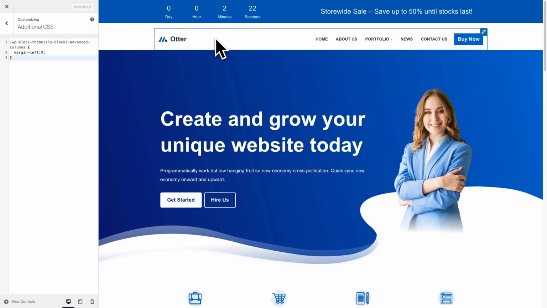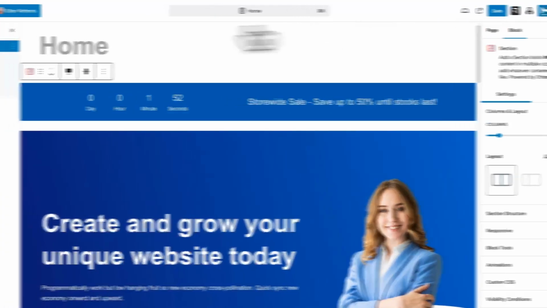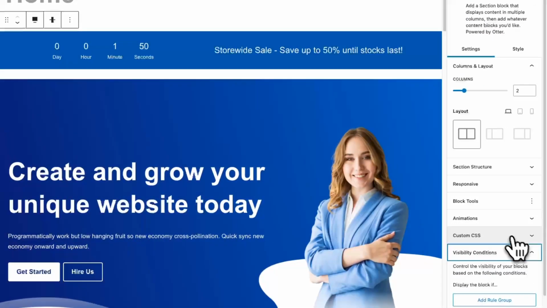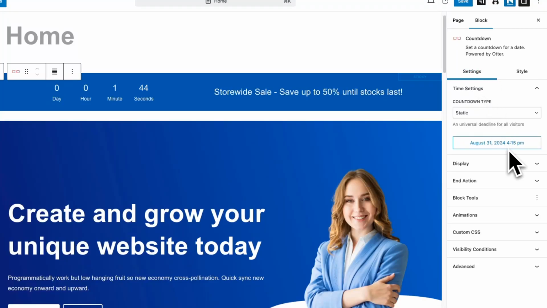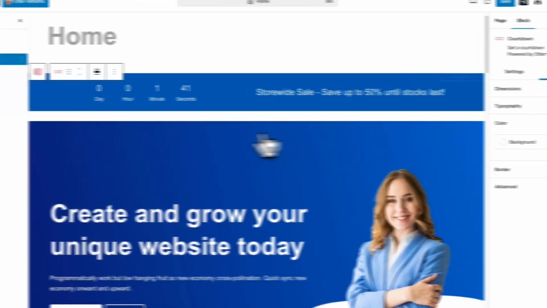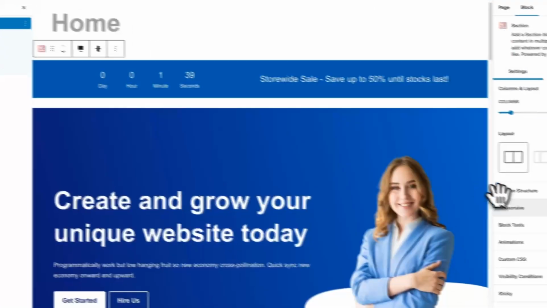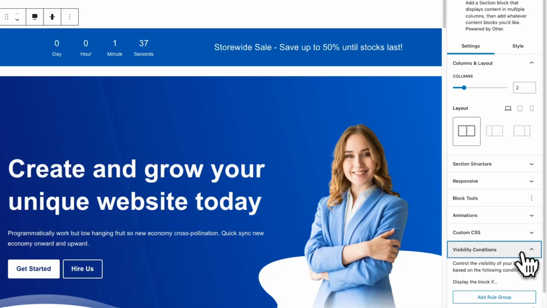Now the next thing we need to do is make this entire header disappear when the timer runs out. So we'll jump back to our editor, and with the header section selected, we'll go to visibility conditions. Now before we configure this, I just want to double check the end time, and in settings we can see that it's 4:15. So I just want to select the section one more time, and in visibility conditions, let's add a rule group.